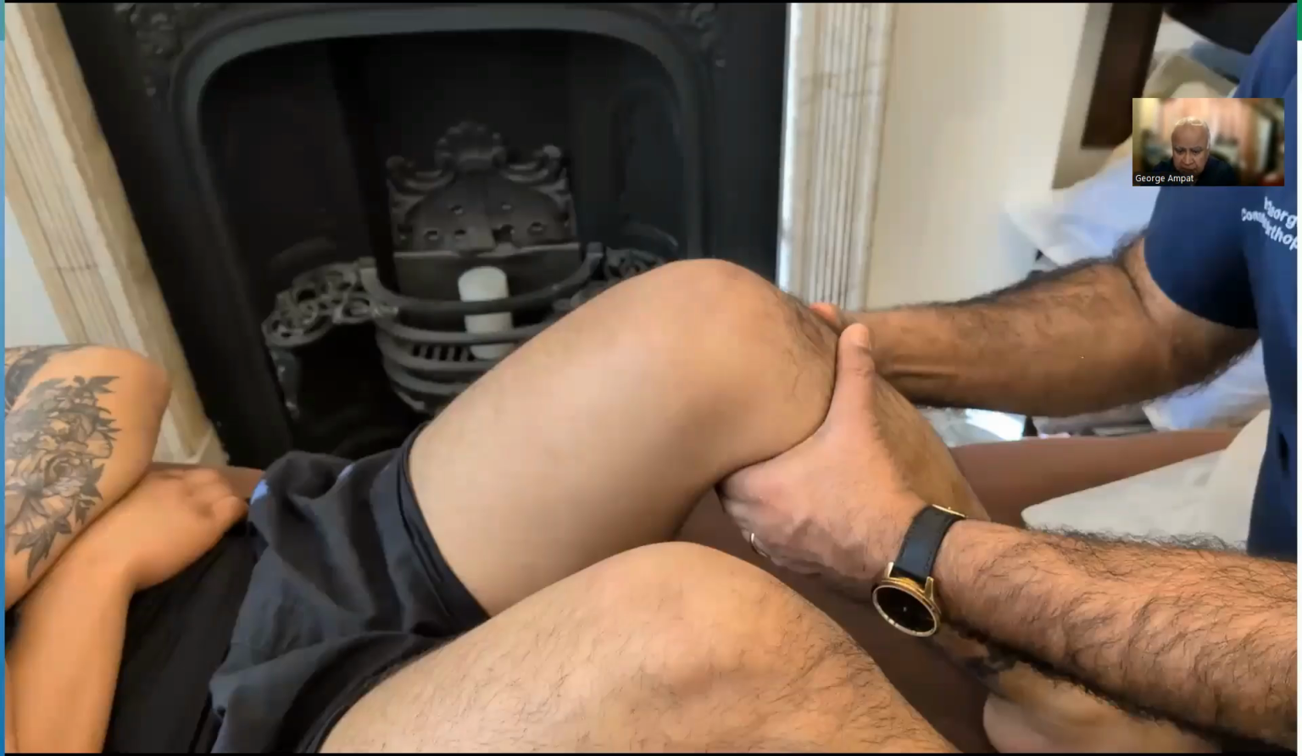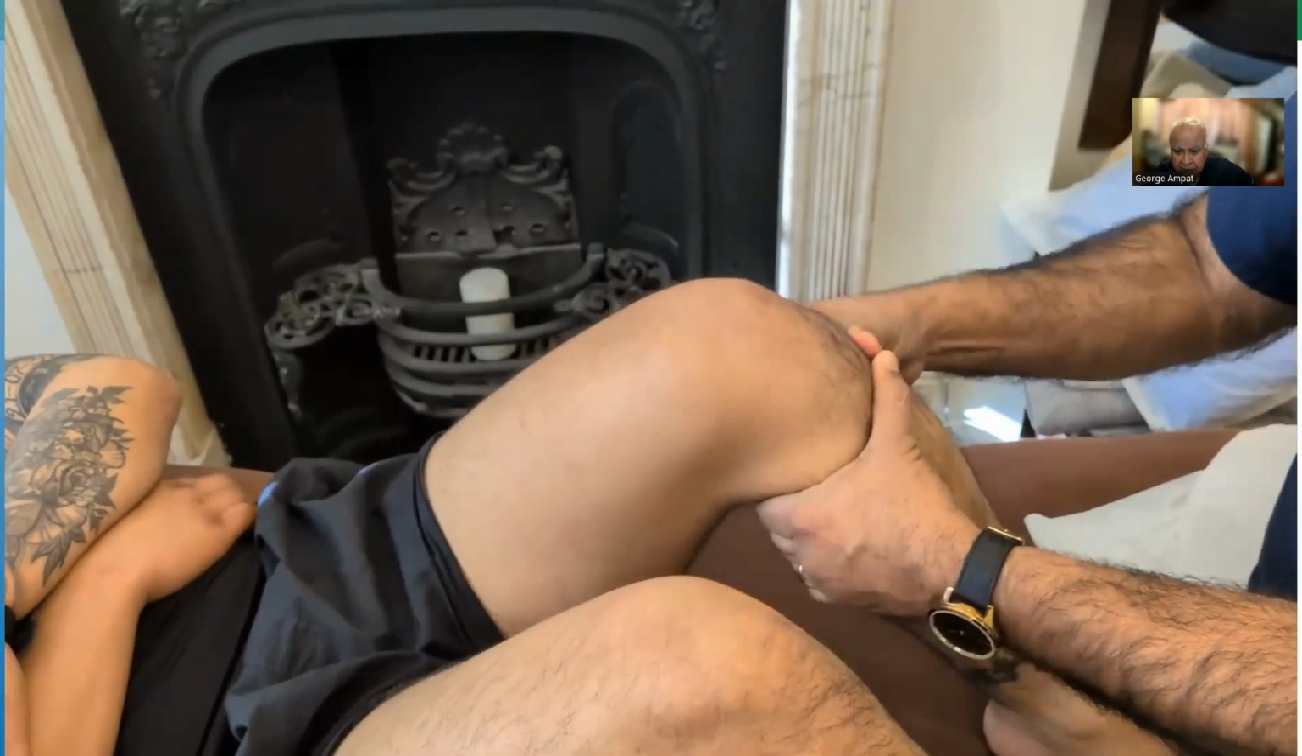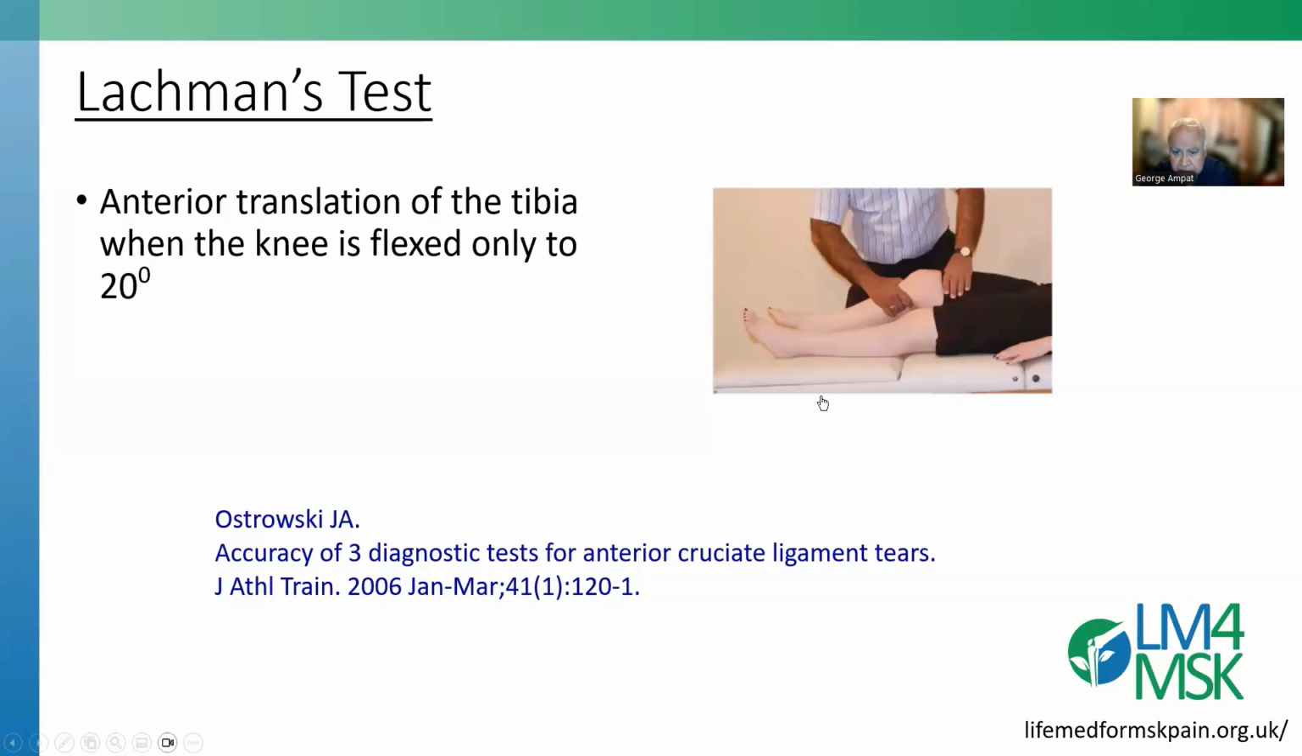Now you can see here I'm doing an anterior draw, and you can see how I'm able to pull the knee forward and back. This is where it shouldn't be coming forward, but you can see how the proximal part of the tibia is moving forward as I pull. So this is the anterior draw test.